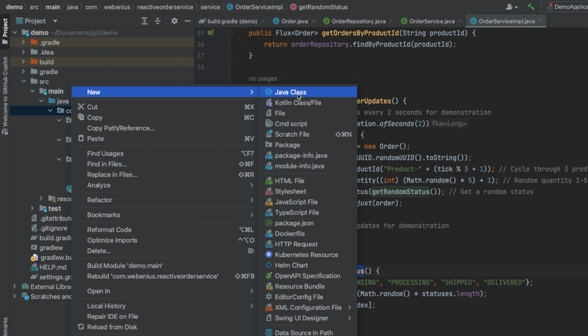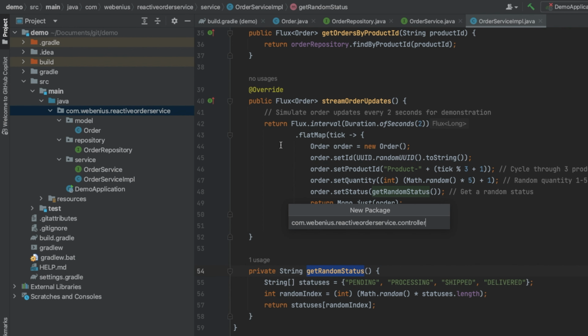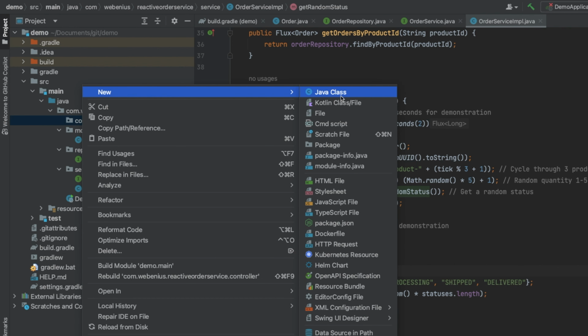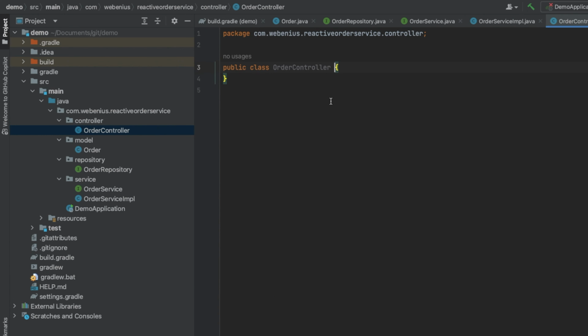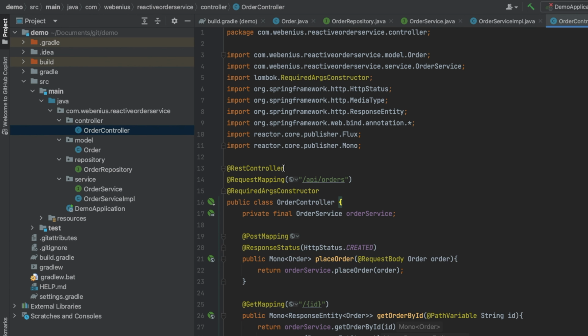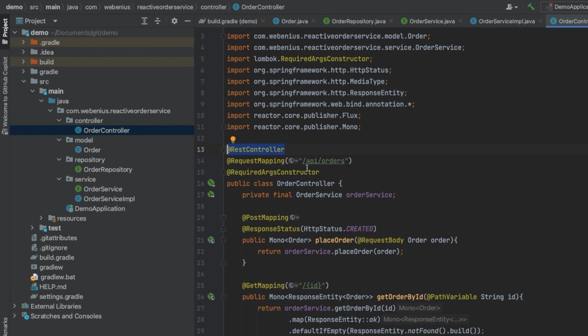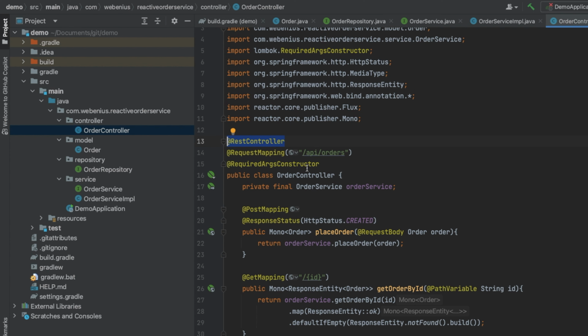Let's create a new package called controller. Inside, I need to create a class named OrderController. Here is the source code. @RestController marks this class as a REST controller. @RequestMapping("/api/orders") sets the base path for all endpoints in this controller to /api/orders. @RequiredArgsConstructor, again, Lombok magic for constructor injection of OrderService.